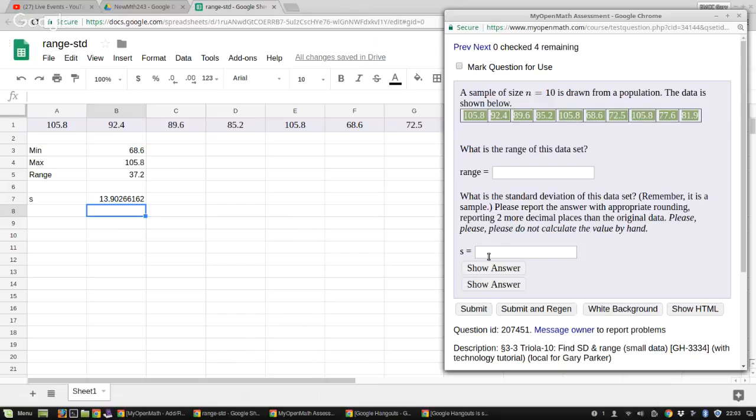So I would state that my standard deviation is 13.903, and my range would be just 37.2.